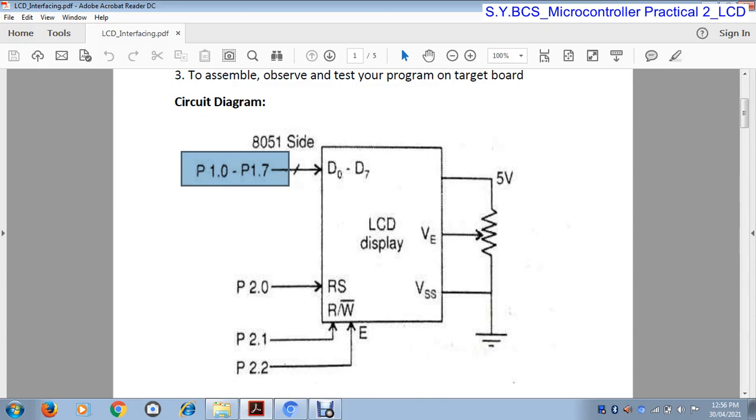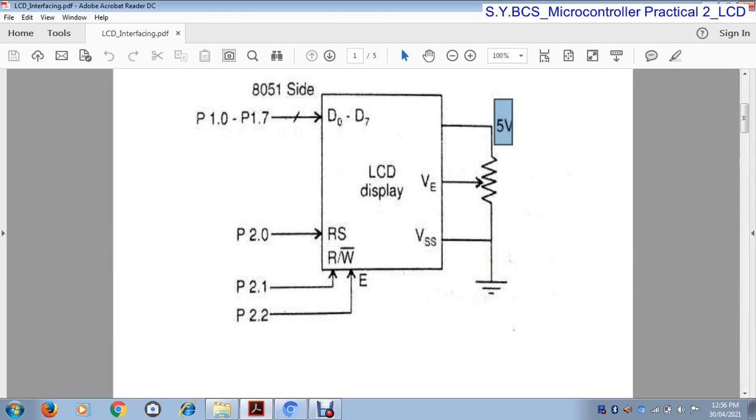E is enable. Now what is register select? In the LCD there are two types of register. First is the data register and second is the command register. Which register we have to choose is decided by the register select pin. The RW pin performs the write and read operation. This is the enable pin. Here we also have VCC, VEE and VSS, and this is our VCC 5-volt power supply. Now we will see the function of each pin of the LCD.